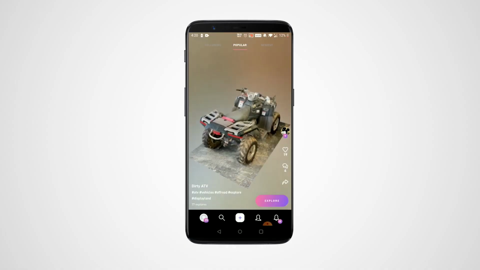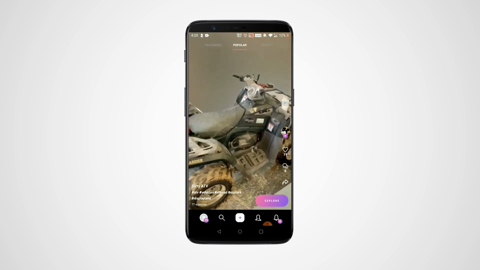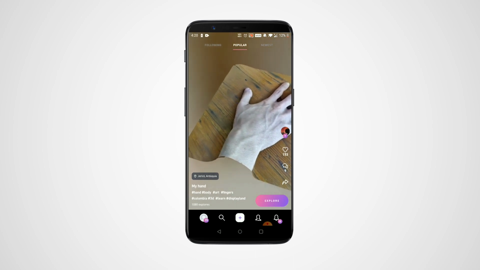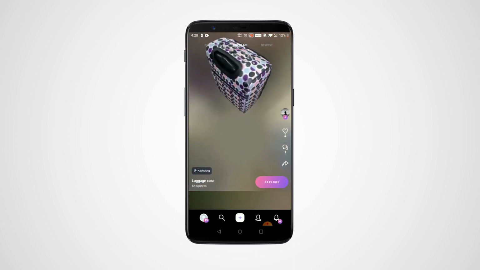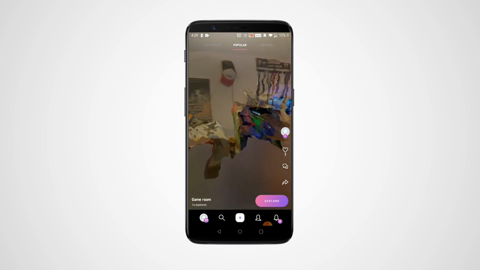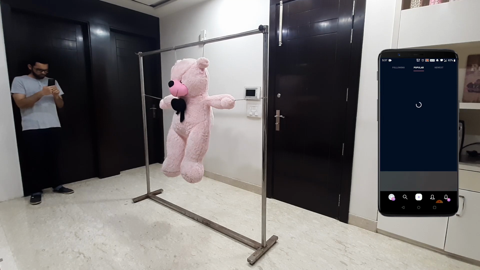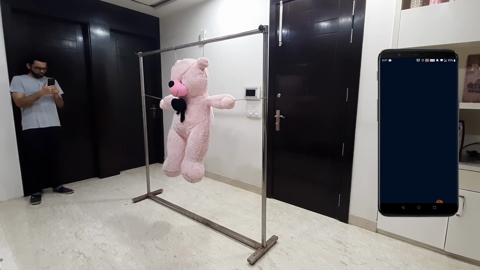So, not only does Display.Land allow you to take 3D scans of whatever you want, it also acts as a kind of social media platform where you can share your scans with other people and view what they have scanned. So first of all, we're going to scan this teddy bear. Now if you think that this is horrifying, then you should wait for the results because they'll be equally if not more horrifying. Click on this plus button to start taking a scan.